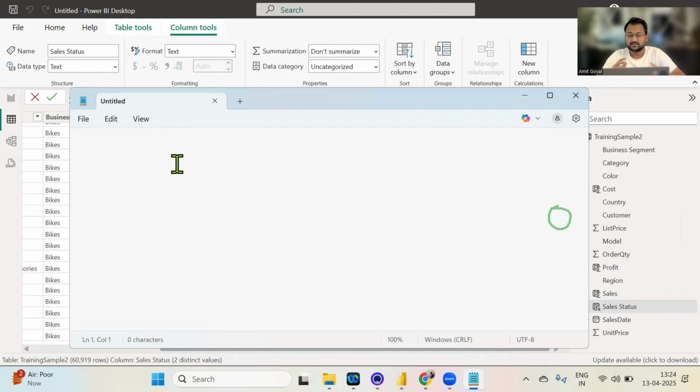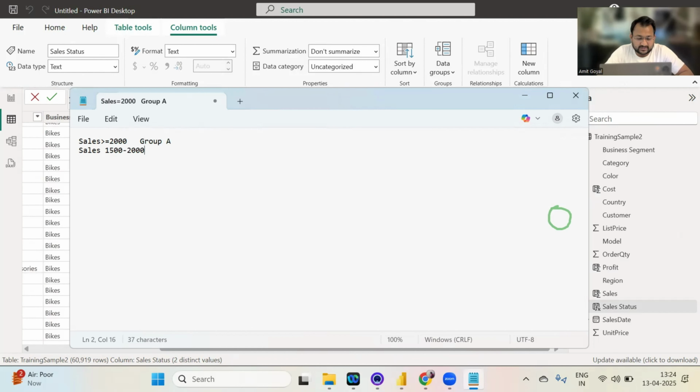Now I would like to add another column in which we will test multiple conditions. I am saying if the sales is greater than or equal to 2000, I want the output as group A. When the sales is between 1500 to 2000, maybe let's keep it as greater than 2000, and 1500 to 2000, I want to call it group B. If the sales is between 1000 to 1500, we want the output as group C. And when the sales are less than 1000, we want the output as group D.